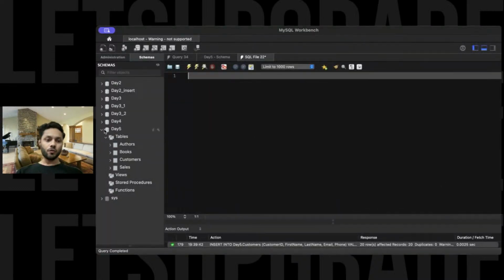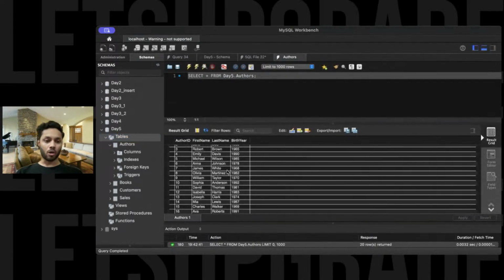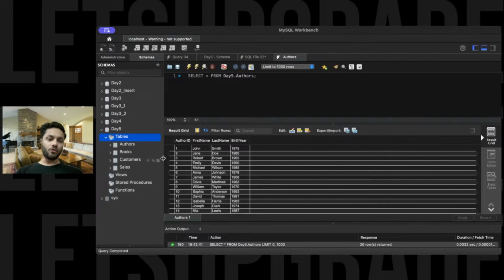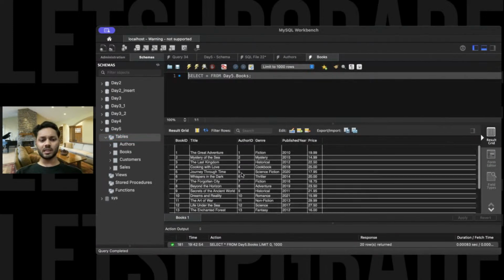Okay, cool. So we have day 5 over here, and we have tables: author, book, customer, and sales, right? Author has information about the books, like what kind of author there is. So let's look into this particular table, how my author data will look. Over here I have author ID, first name, last name, and birth year. All right. Now if I show you my book data, this is how it looks.